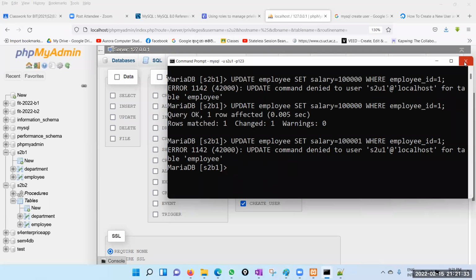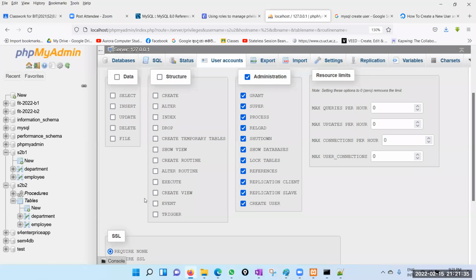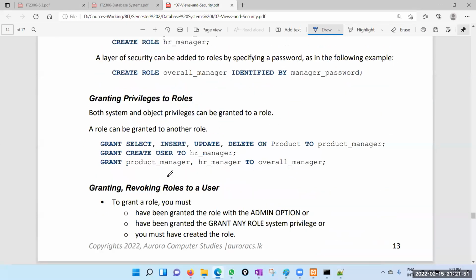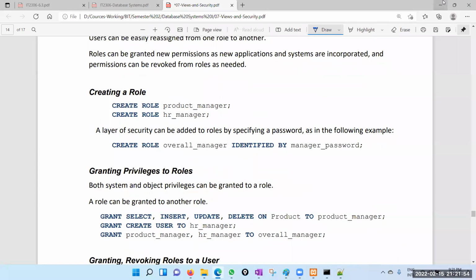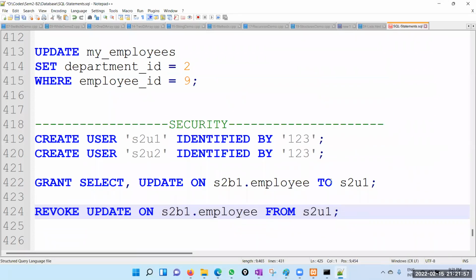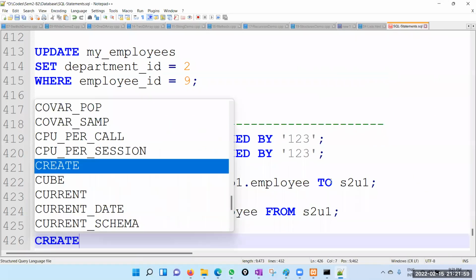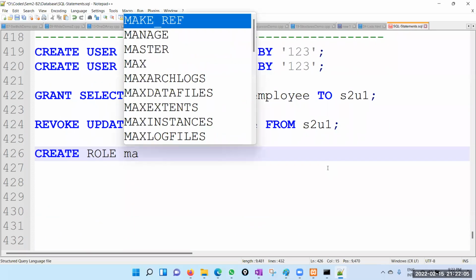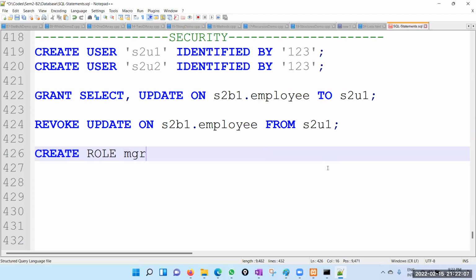Okay, databases. Right. Now we are going to create a role. Now we have two users. Now we are going to create a role. So let's create a role called, say, create role. Okay, let's create role. Create role. Let's say manager. Same, create role manager. Right, so let's create the role.